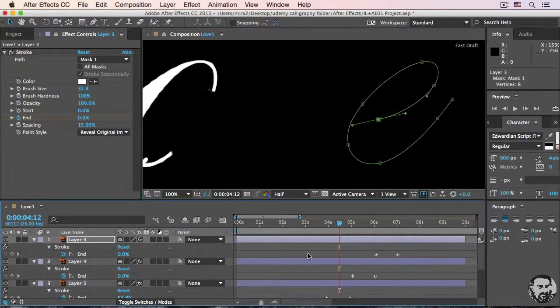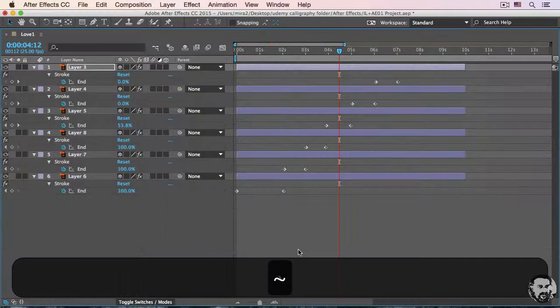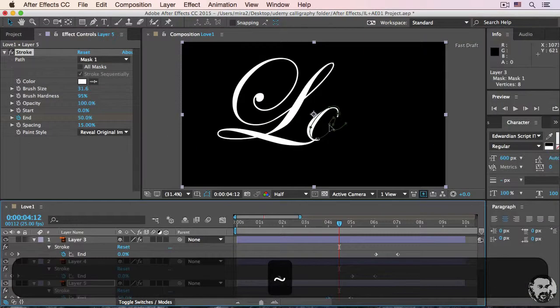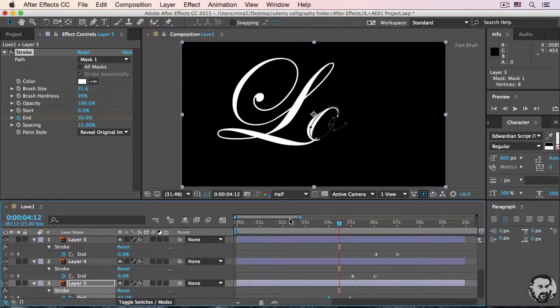We're done. In the timeline, press the tilde key on your keyboard. It will open the timeline to full screen. You can see the animation between the keys. First layer, start point, end point. Second layer, start point, end point. Third layer, fourth layer, and so on. Press tilde again, you'll be back to the default screen.